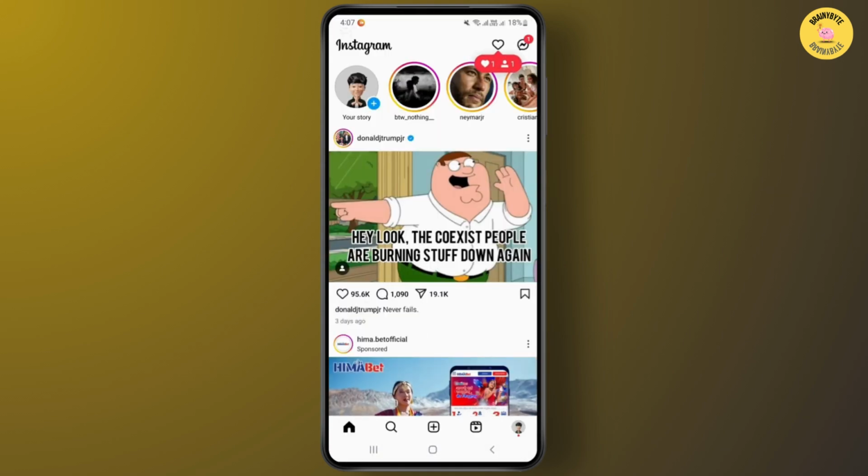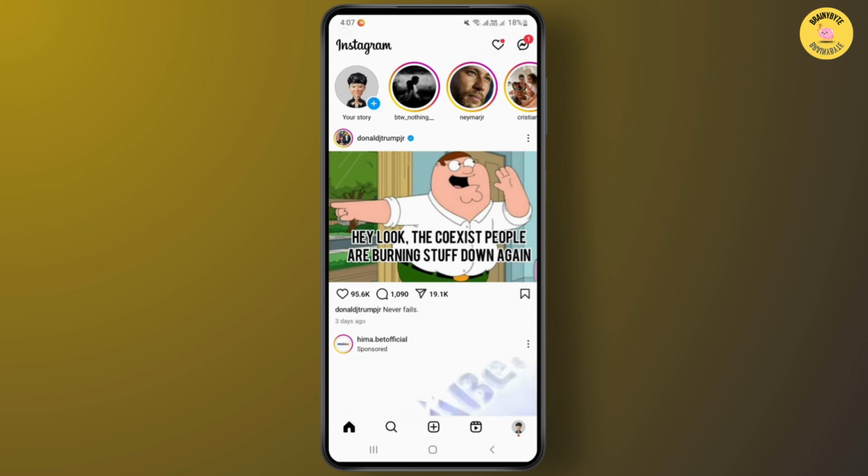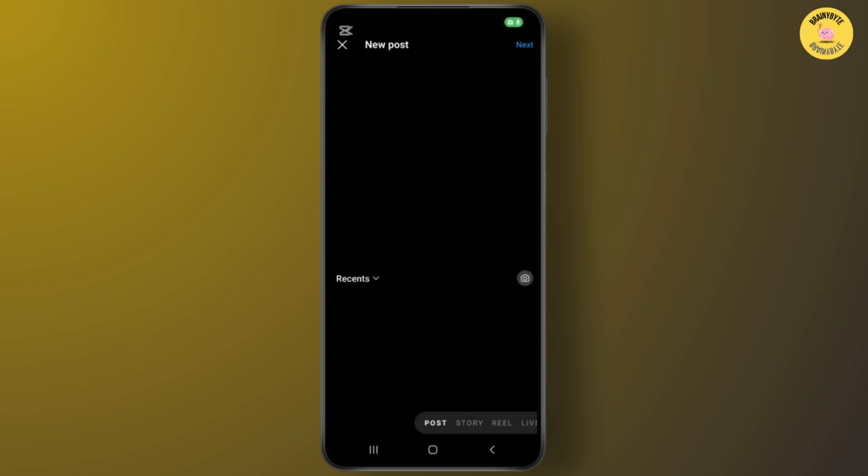Alright, so after you open the Instagram app with your login account, you'll get such an interface. Now from here, to add an Instagram post, you'll have to just tap on this plus icon at the bottom. So simply tap on it. Alright, so now from here, you'll have to move to the section Post. So simply swipe left and go to the section Post.